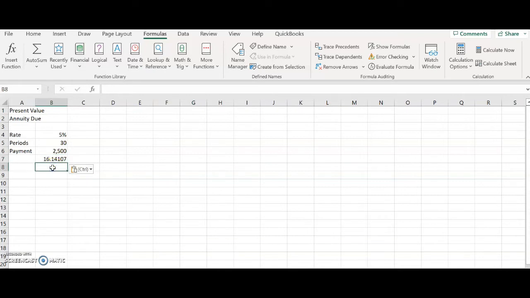And I'm going to calculate the amount. I take my payment times my factor, and it's going to give me the amount. Again, showing you how to use Excel.